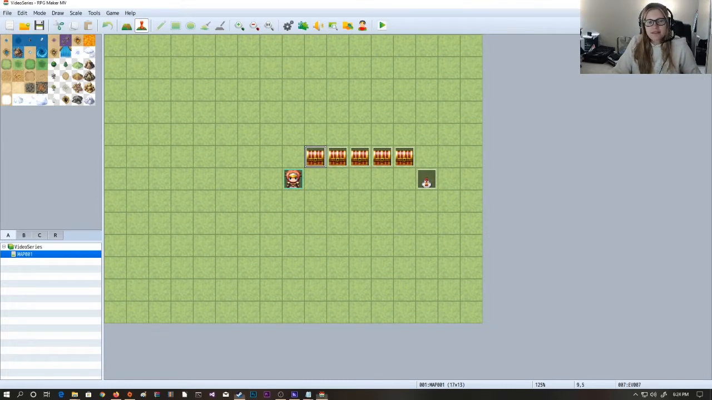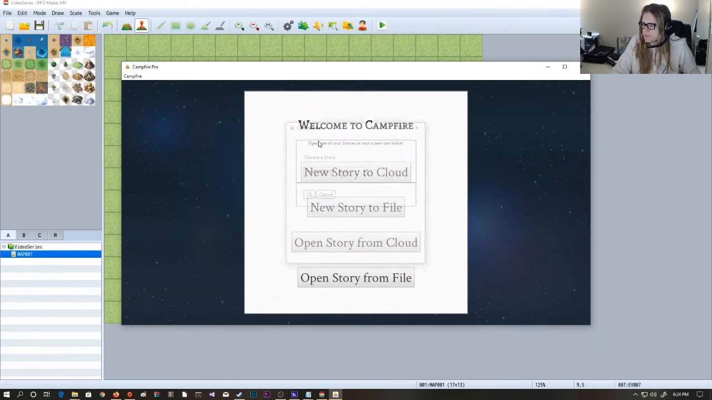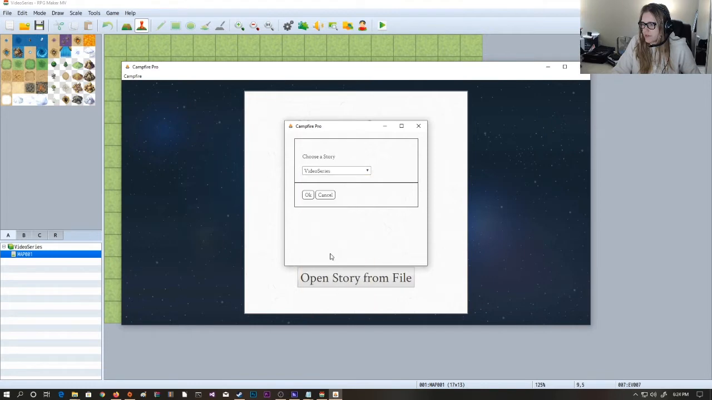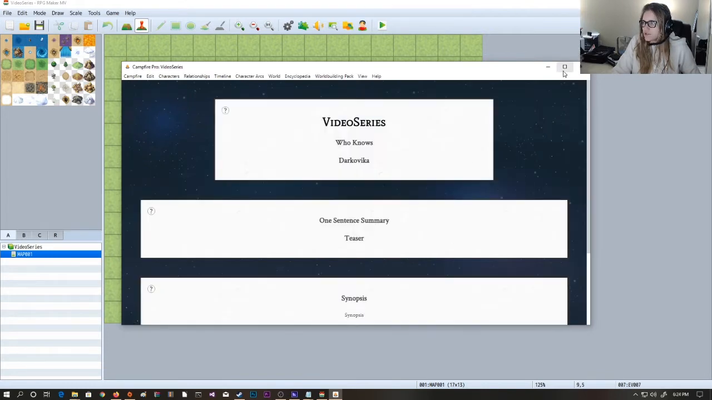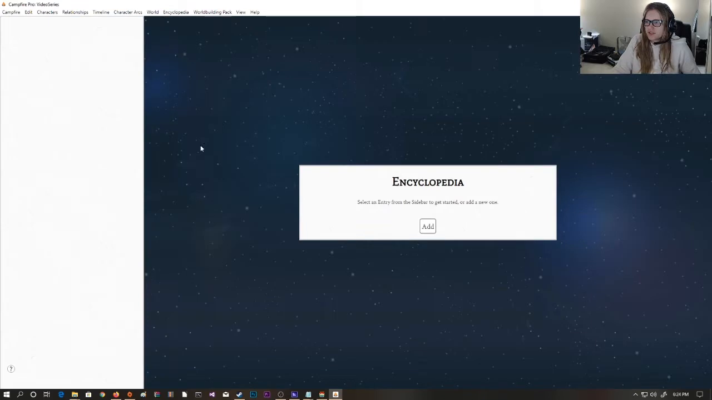Basically, I like using Campfire Pro for literally everything and anything. It's probably one of my most favorite pieces of software. It's very cool. You'll notice I have a lot of stuff in here. Don't ask, just know it exists. Welcome to video series. That's what this project is. I have no information on it because I'm just here to use this.